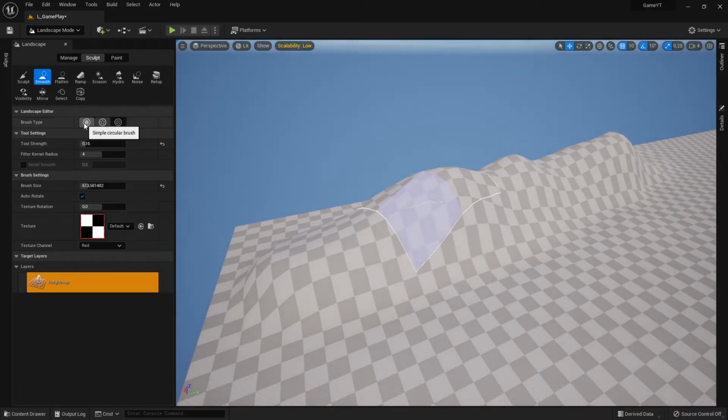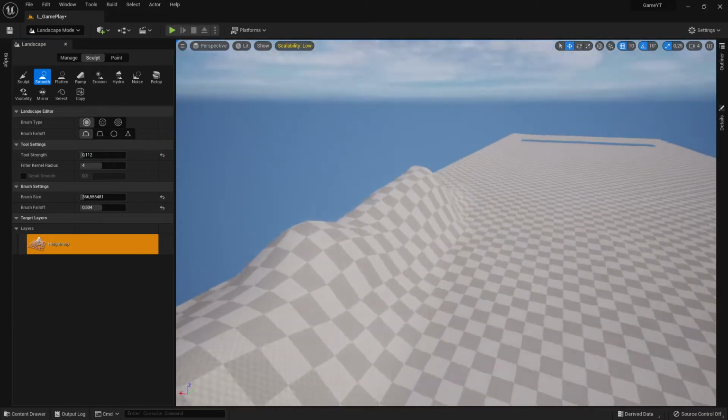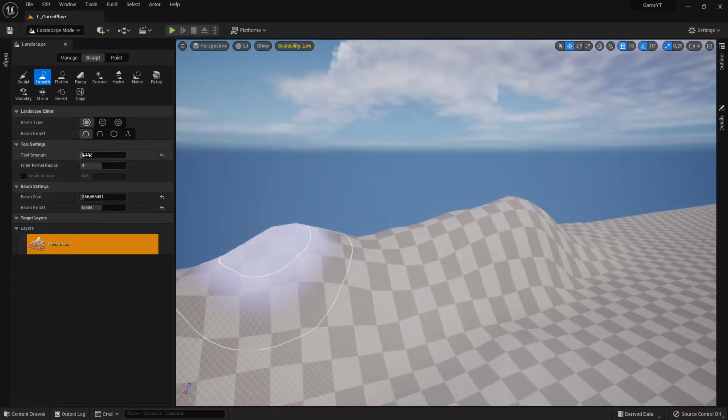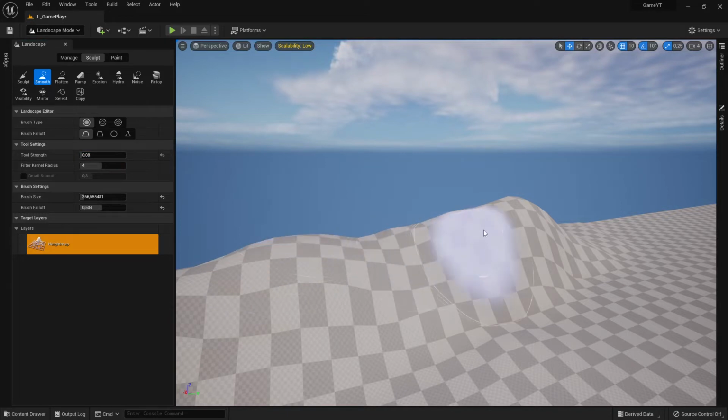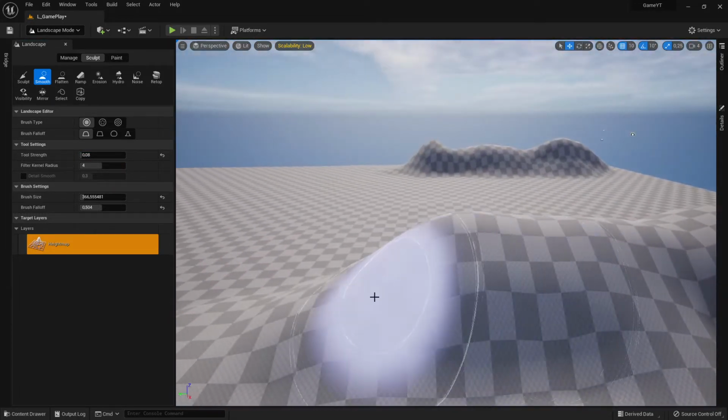To smooth this out, we select the brush type which you want. In this case, I want this one, and this brush is a little bit too big, so we set the brush size a little bit lower, and the strength also very low, because if you have a big strength like this, you can delete almost your landscape. That's why we need to set it very low. And if you set it very low, it still deletes a little bit of your landscape, but it smooths it out at the same time.